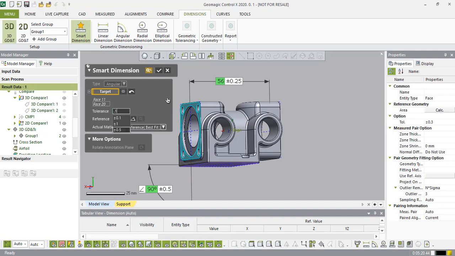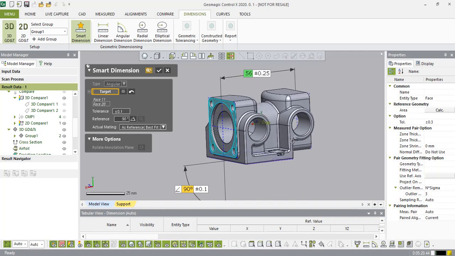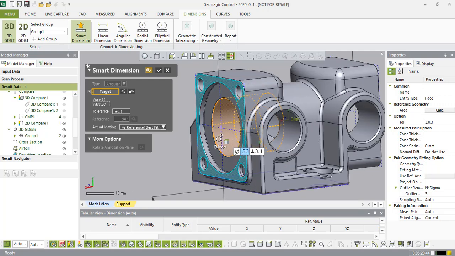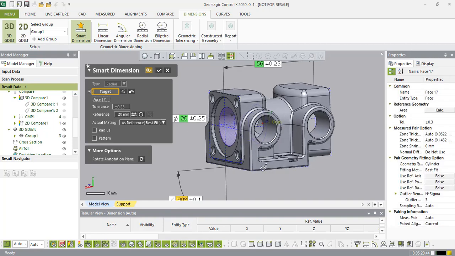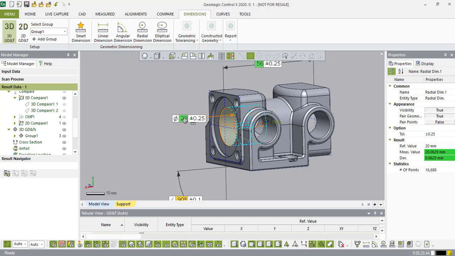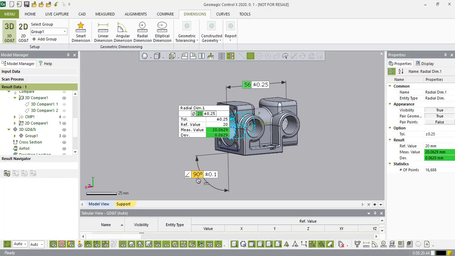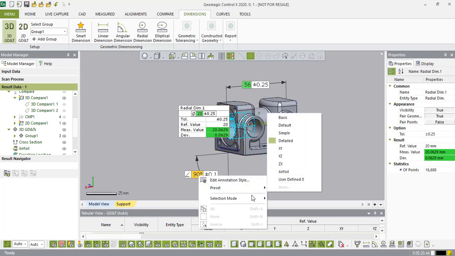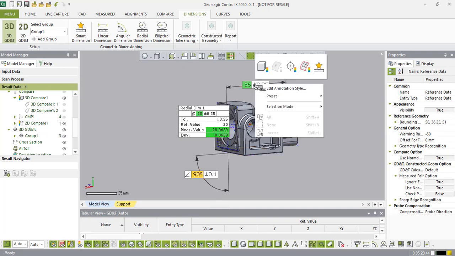Measure the radial dimension. Click on the main CAD cylinder for a radial dimension, and change the tolerance to plus or minus 0.25. The Smart Dimension tool allows for creation of multiple dimensions of varying type without exiting the tool or manually accepting each dimension. To have a more detailed annotation shown for the dimensions, right mouse button on the annotation, click on the preset, click on Detailed.